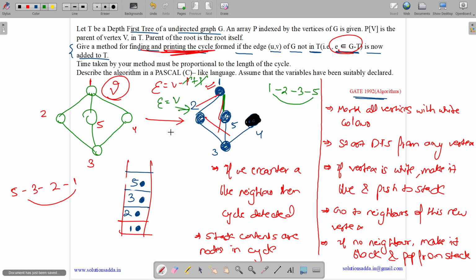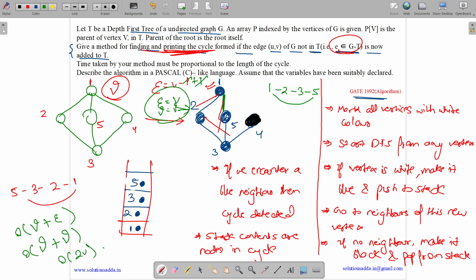This graph will have number of edges equal to v and number of vertices equal to v. And what is the complexity of DFS? It's order of number of vertices plus number of edges. What is number of edges? It's v. So we get order of 2v, which is equal to order of v. So it is approximately equal to the length of the cycle. So we have got our algo. This is our algo. This is our complexity.